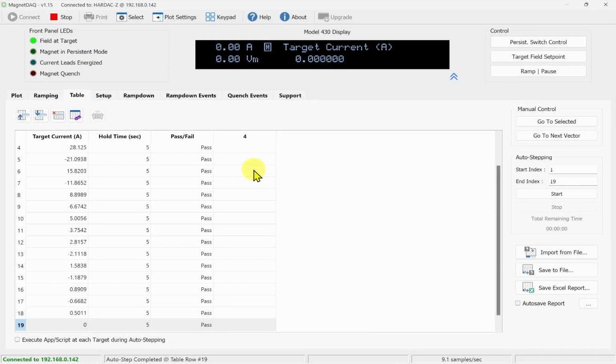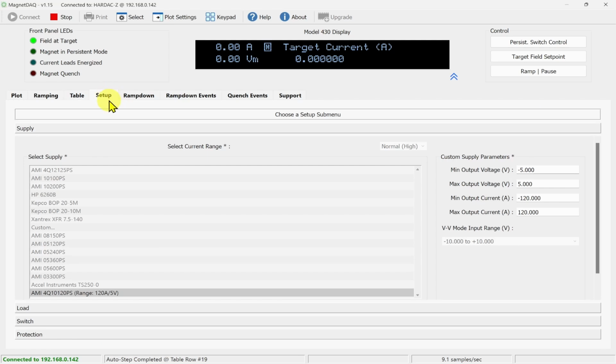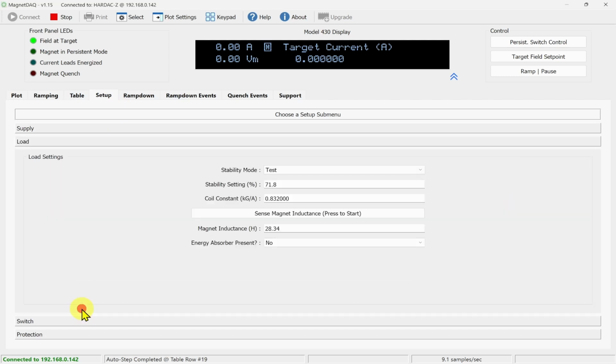Setup tab. The Setup tab allows viewing and setting of various parameters for the Model 430. Collapsible submenus make navigation easy. The Supplies submenu is read-only for safety. It must be set through the front panel or through the program keypad interface. Each other submenu allows the same options as available through the 430 front panel.